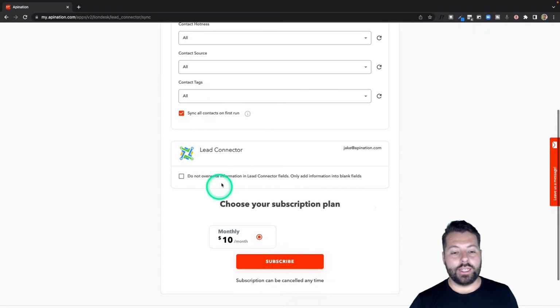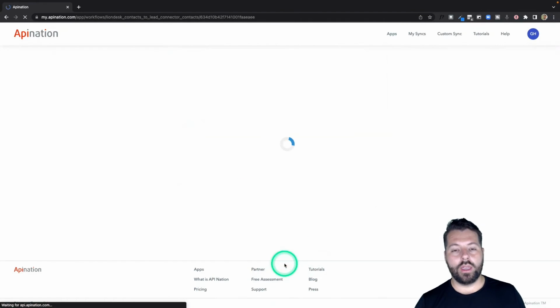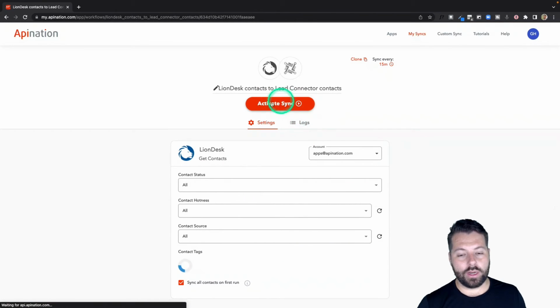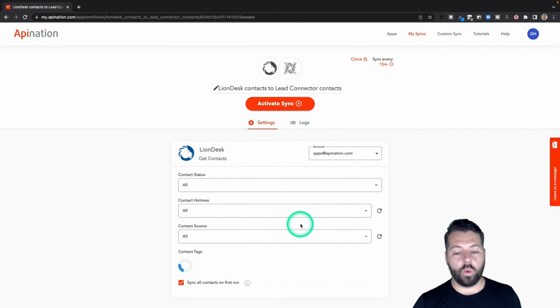As they arrive in LeadConnector, do I want to override information if it already exists, or just fill in the blanks? I'm going to go ahead and tell it to fill in the blanks and hit subscribe. So we've created our sync, but it's not yet active. There's this big button at the top to activate it. We're going to do one final check.